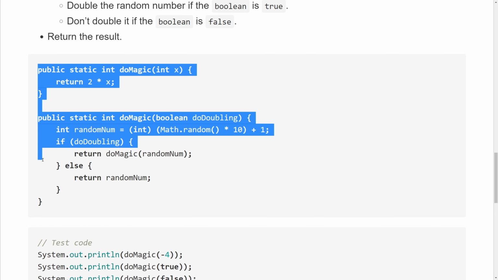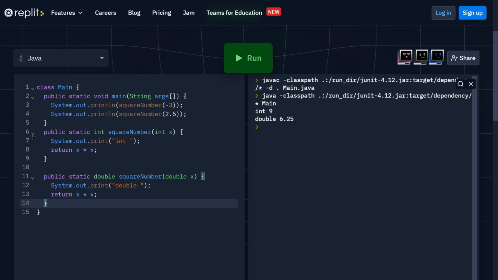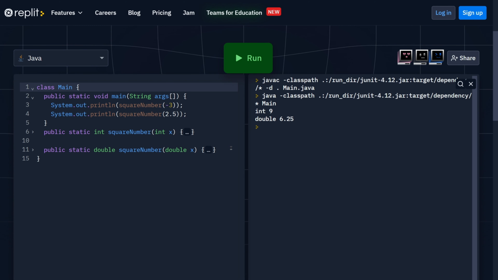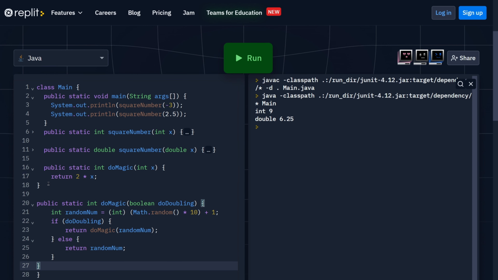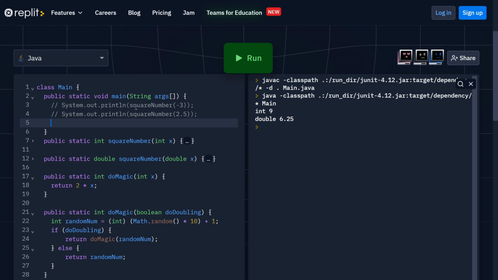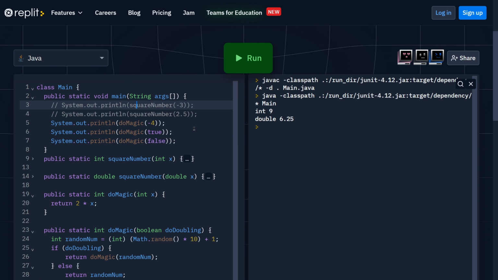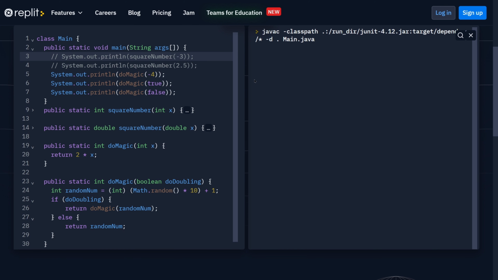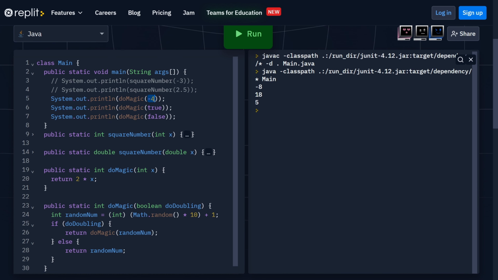So let's copy these 2 method definitions into our code editor. Let me just real quick paste this in. And let's copy our test code into the main method. Let's comment this out and run the code as it is now. So we called doMagic 3 times. The first time with an int, -4. This matches int x. So Java is going to take this number, multiply it by 2, and return it. So we got -8.